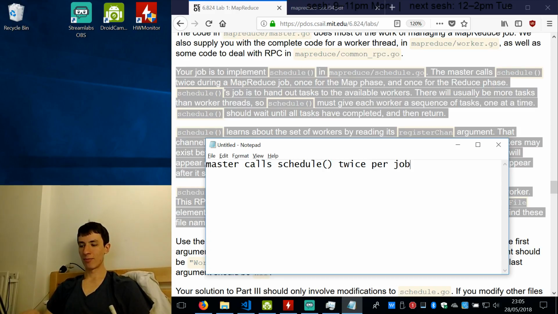Yeah, twice per job. Map phase, reduce phase. So schedule gets called for the map phase and the reduce phase, basically. What does it do? This is how it's called. What does it actually do? Hands out tasks to available workers.